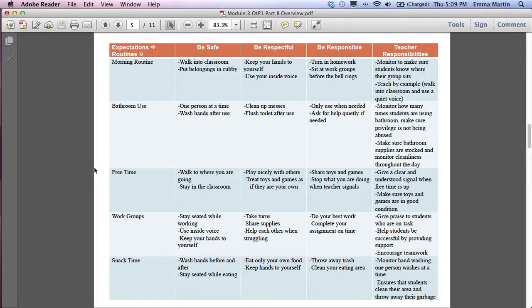One thing you want to remember when you put together this matrix is to avoid telling students what not to do, but rather state what it is you want them to do. So do not use the words "do not" or "stop." Rather, you state specifically what you want the student to do.